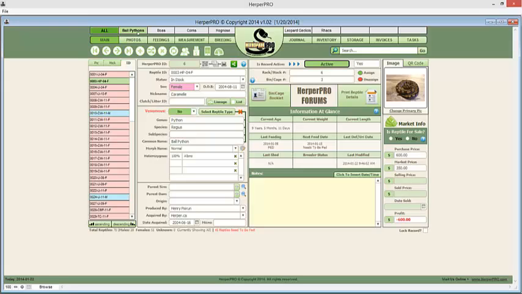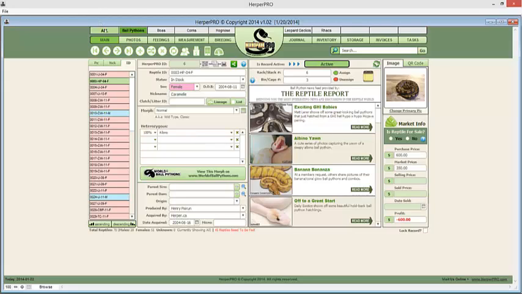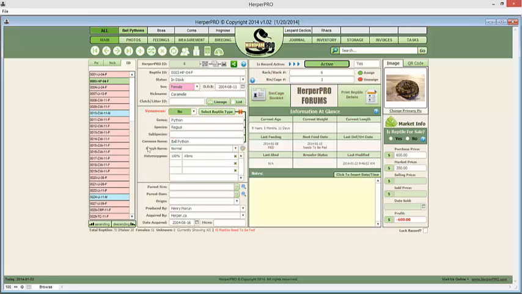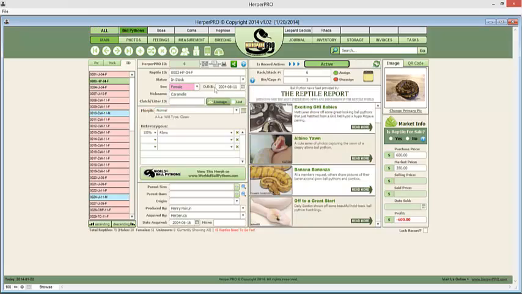So for instance, if we go to the ball python module, if you take a look at this screen right here, this would be the ball python module's morph selector. If we go back, this is the regular one. So this applies to all types of animals. This only applies to ball pythons if you go to the ball pythons. So we're going to go ahead and select.